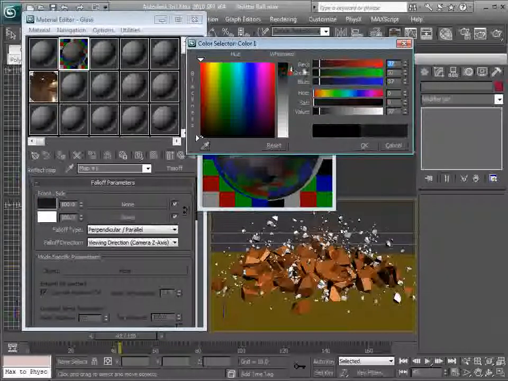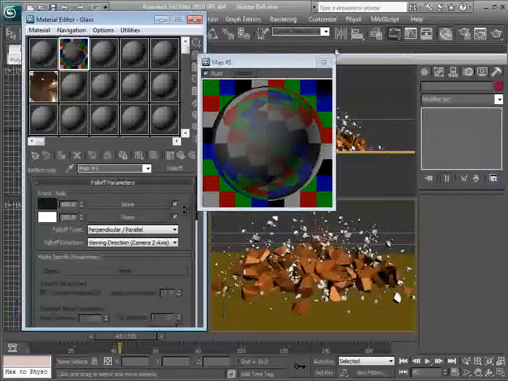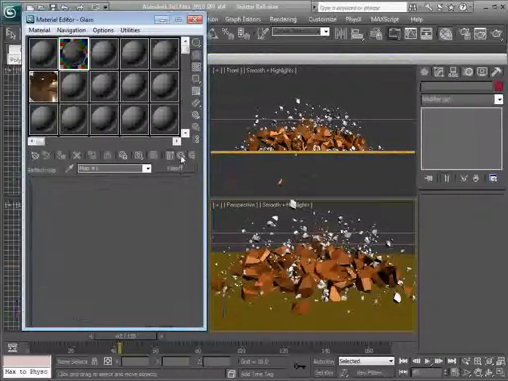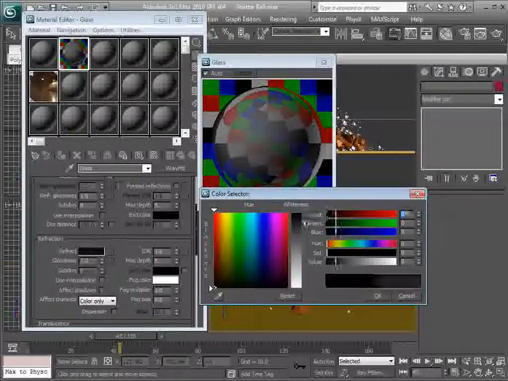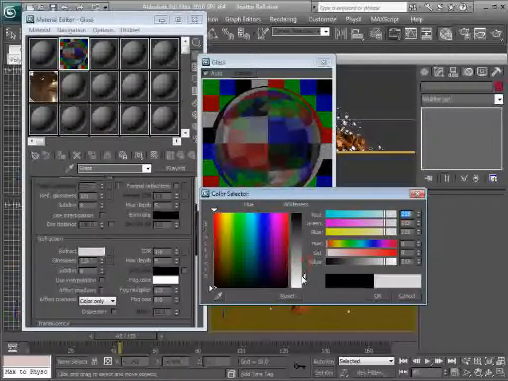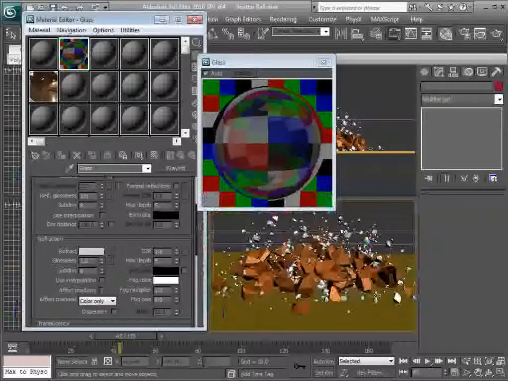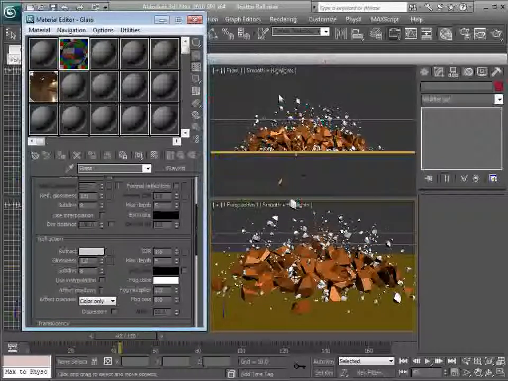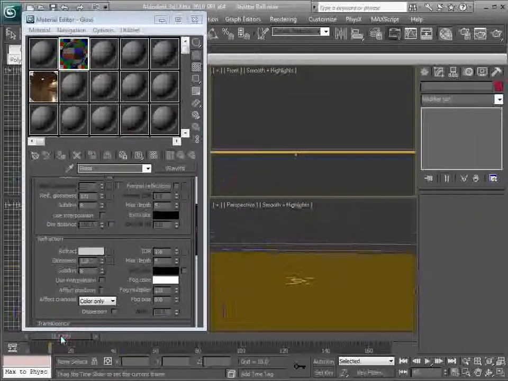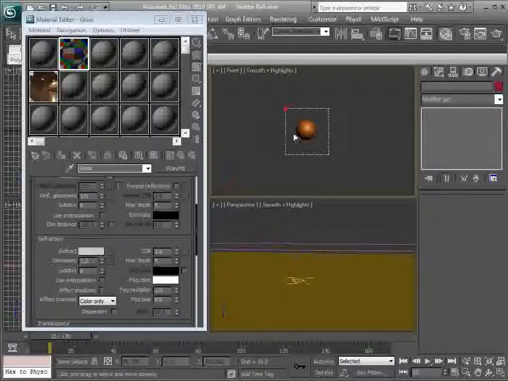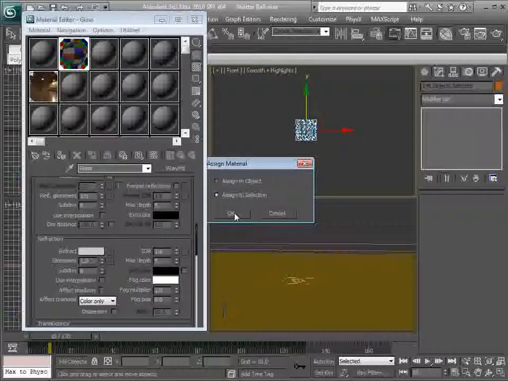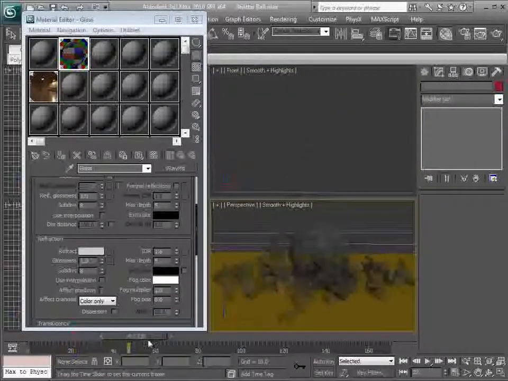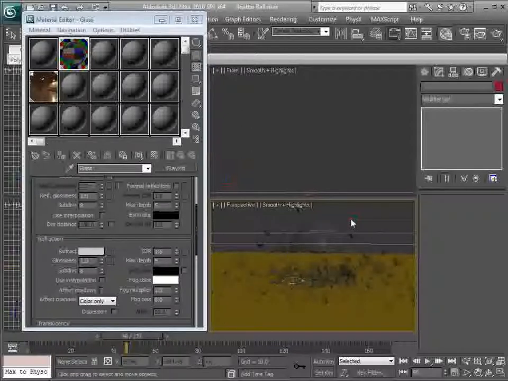We just add a little bit of Fresnel kind of fall off. So that's good. We'll go up. And we're also going to turn on the refraction. So if we crank this up, you can get a much more glass looking material. So now let's go ahead and apply this to our object. So we'll select all of the stuff here, drop our glass piece, assign to selection, and there we go.